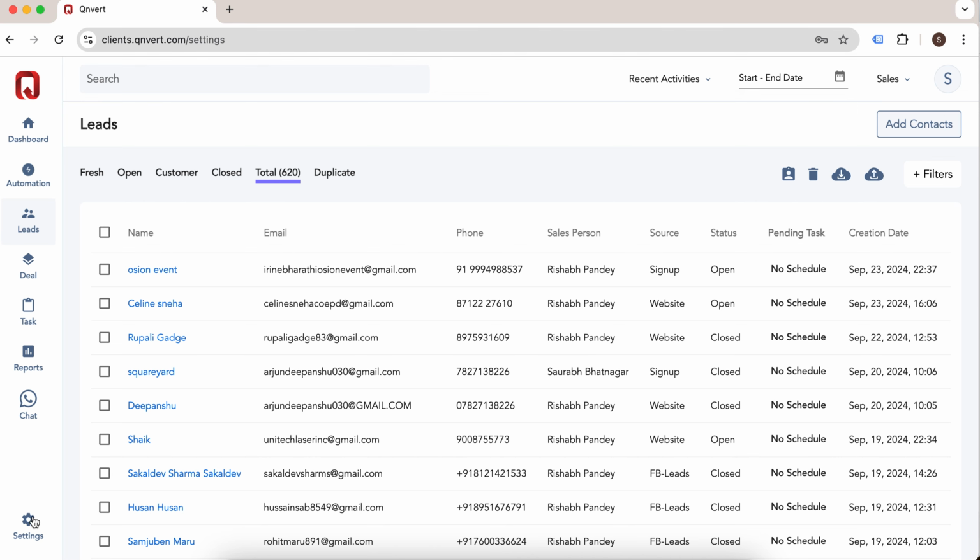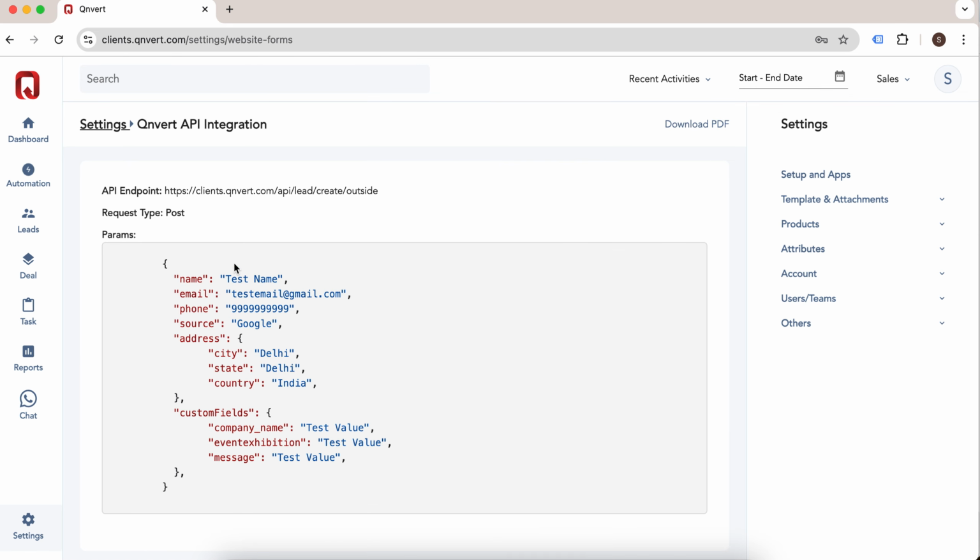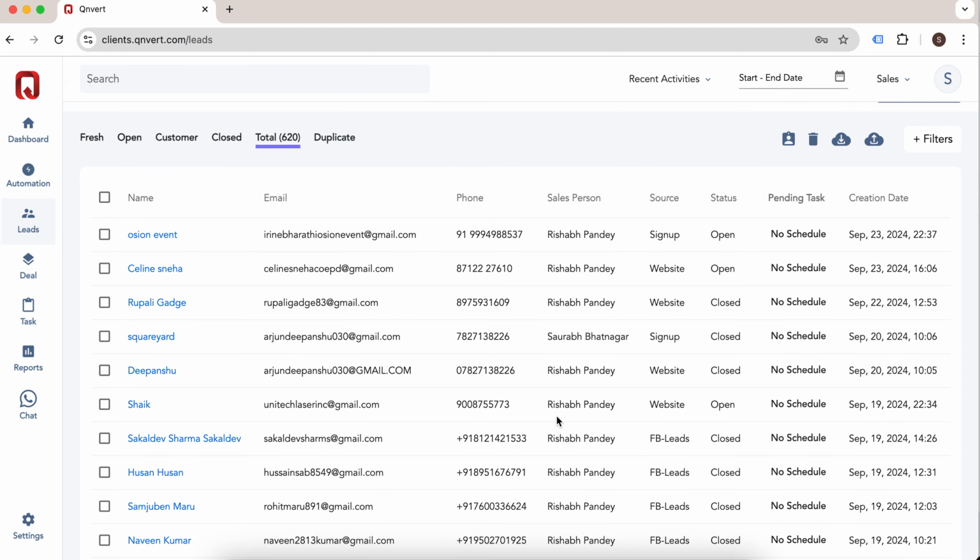You can also get leads automatically from the web form. What you can do is ask your technical team to use this endpoint and use these parameters to pass on the lead, which will come automatically into the system.